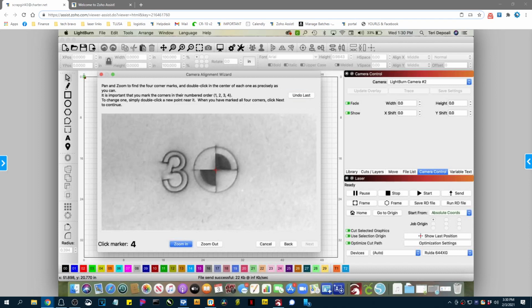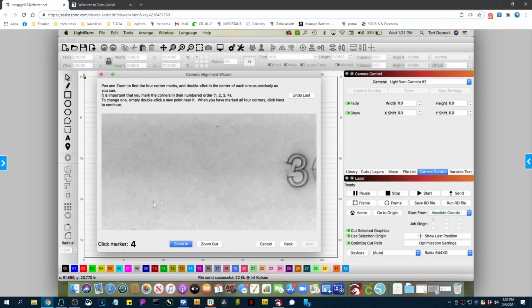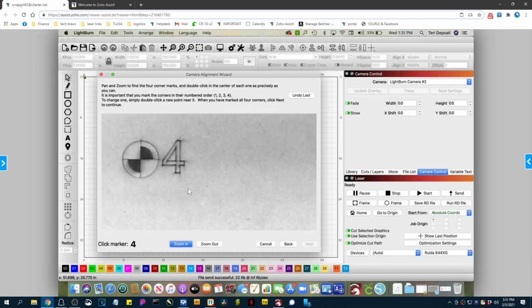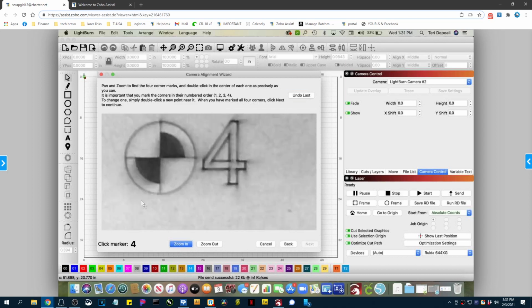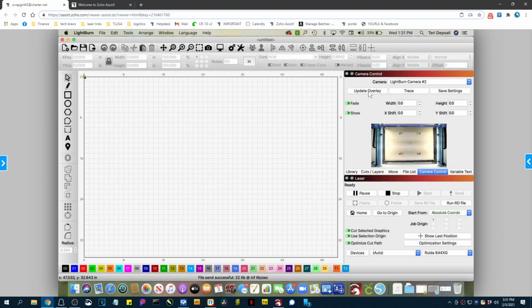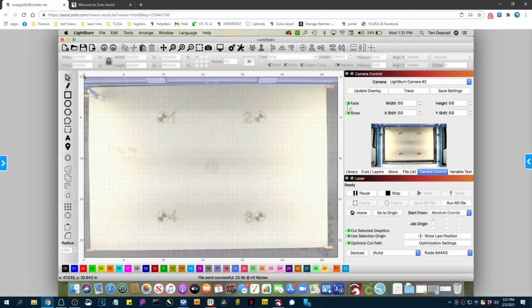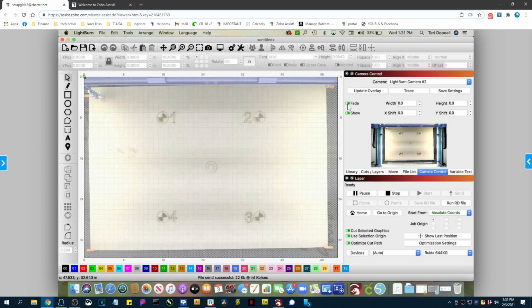Okay, can you see the three? I can. Yep, that looks good. And I'll drag you over to the four. Okay. And I can get you zoomed in a little tighter if you want. Perfect. Right there. Awesome. Okay. All right, so we're going to hit next, and now we're finished. And now you're calibrated, and if you update your overlay, there it is. And you can unfade it so you can see it a little better. So now what you see is what you get.